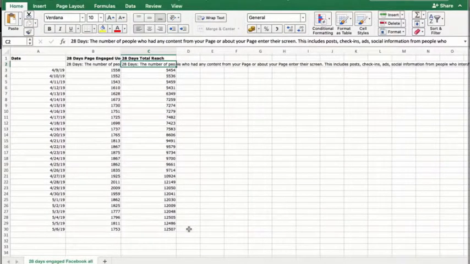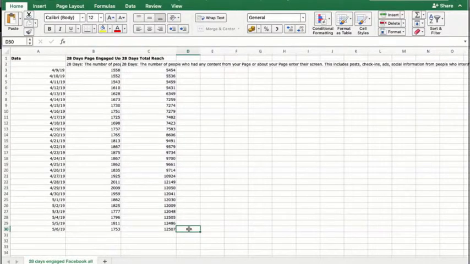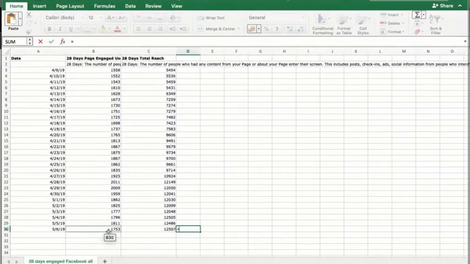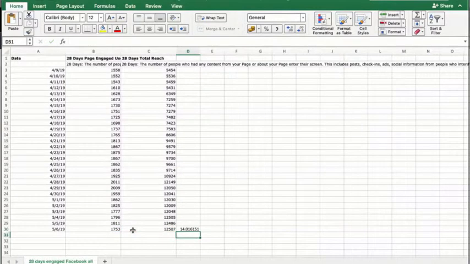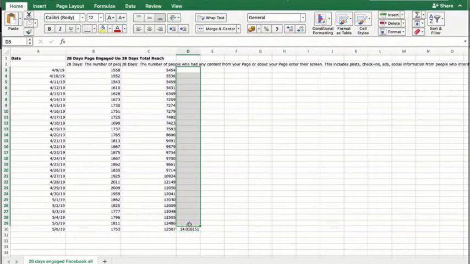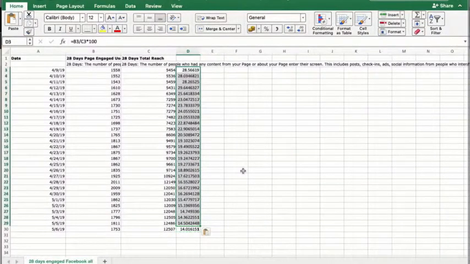So let's go in and create the formula, which is equals. Click on your engaged, divide it by the number of people that you reached and multiply it by 100. So it tells me that today my engagement rate is 14%, which isn't too shabby. Has that increased over the last 28 days? Let's just enter the formula for all the last 28 days. And we can see that actually right at the beginning, we had a lot larger engagement rate.